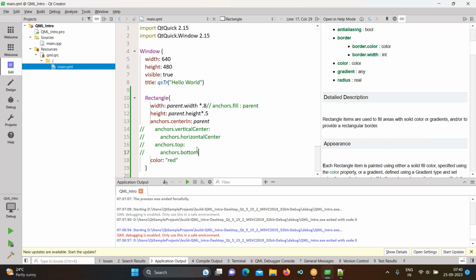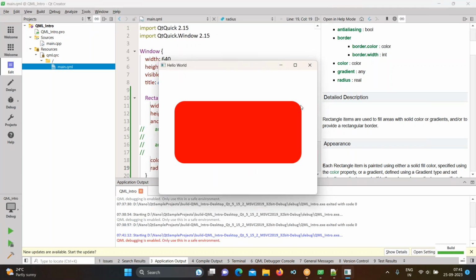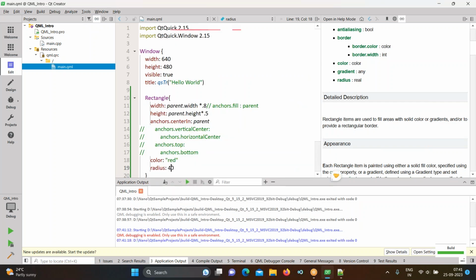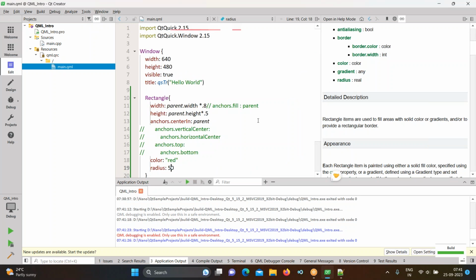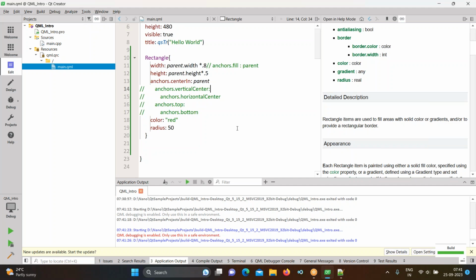If you understand how to create the rectangle, its width and height, and anchors dot center, next we are going to give some color to this rectangle, and we can give some radius to that rectangle also. If you want to try, you can try these things, and you can tell us. If you have any doubts, you can discuss tomorrow. If you have any doubts till now, you can ask me.